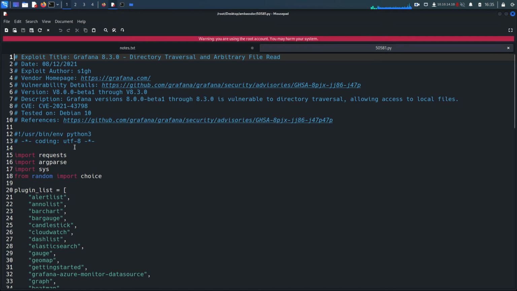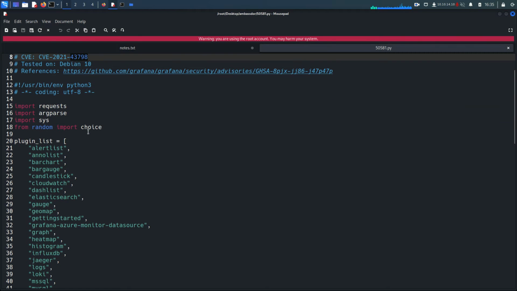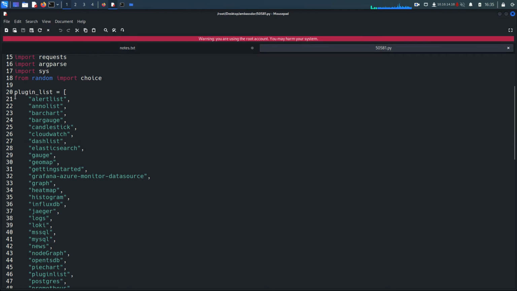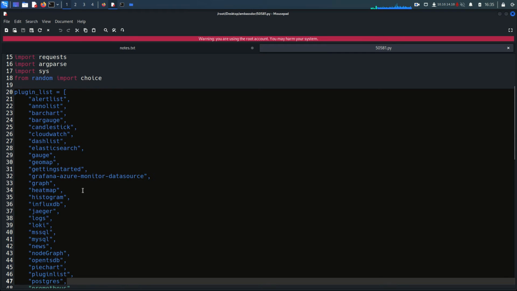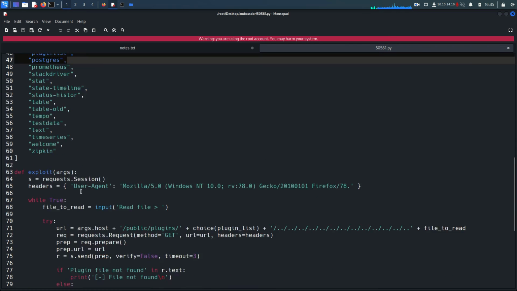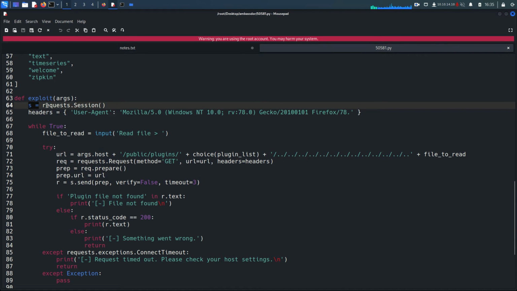This is the exploit, and the exploit is CVE-2021-43798. The first thing here, they use plugins. And from the session, it's taking the headers, and there is a file to read. So whatever file you are going to read, you must put that file as input. It will ask you to put the file you want to read.